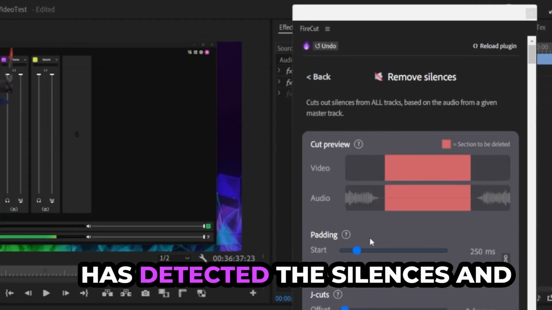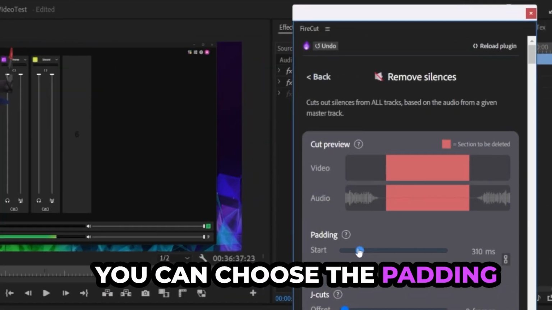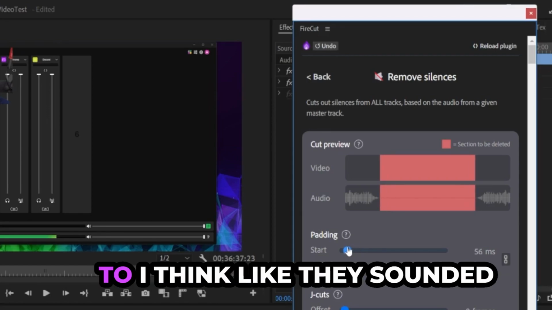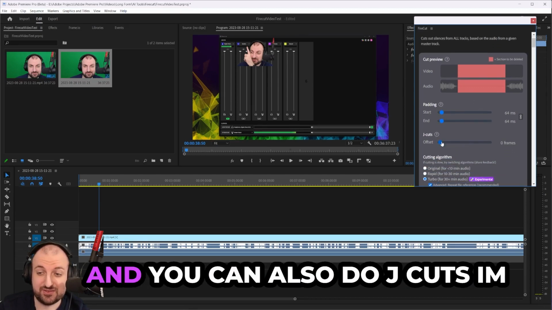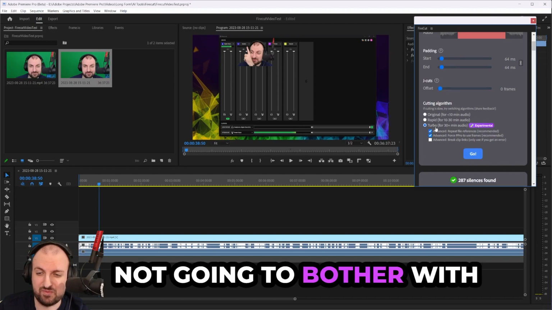Alright, so now it has detected the silences, and you can choose the padding, so how close you want them to. I think like this. I want it very snappy. I think this is a bit too snappy. Something like this. And you can also do J cuts. I'm not going to bother with them.